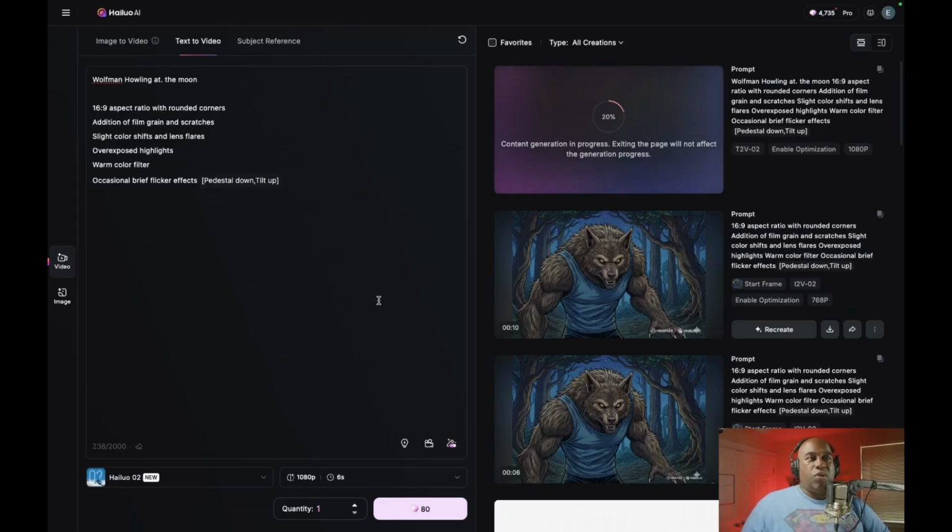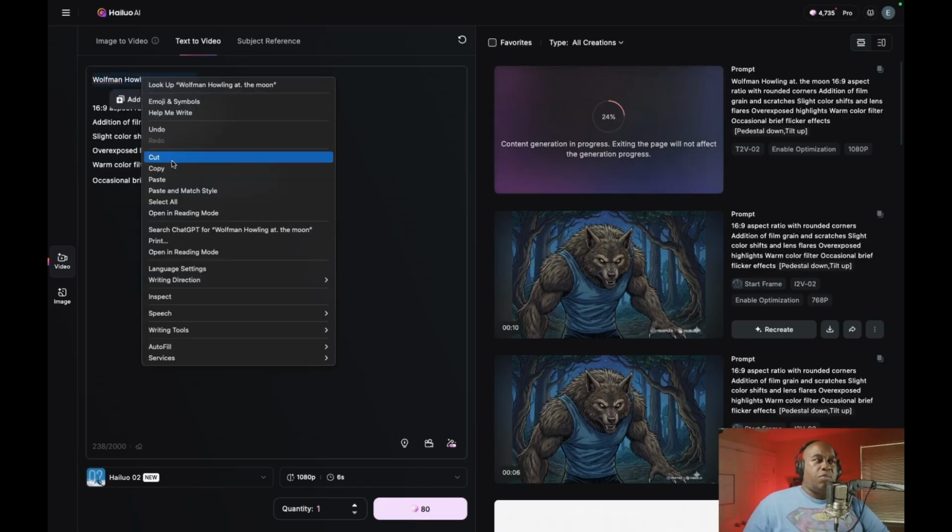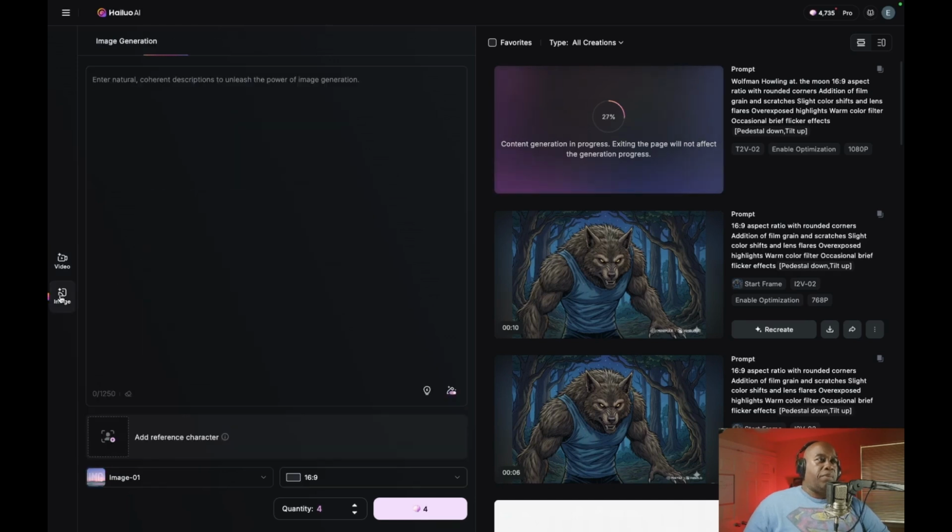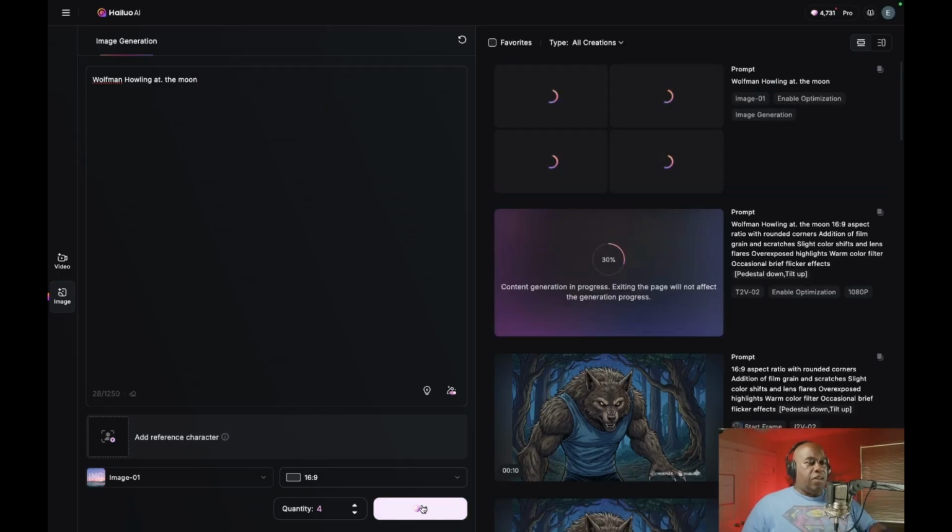I'm going to see what its interpretation is going to be like. You know what? I'm going to make a couple of pictures because I don't usually make pictures. Copy, image. And then we're going to make an image generation. Wolfman howling at the moon. Enhancements are on. No character reference. 16:9. And boom. It's going to give me 4 different versions of this.